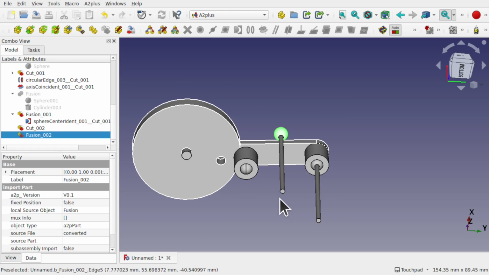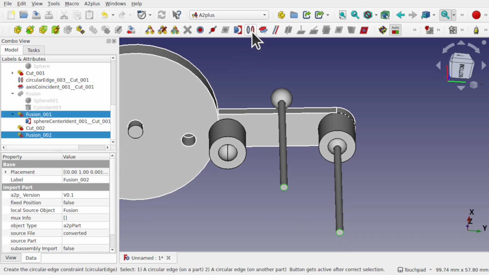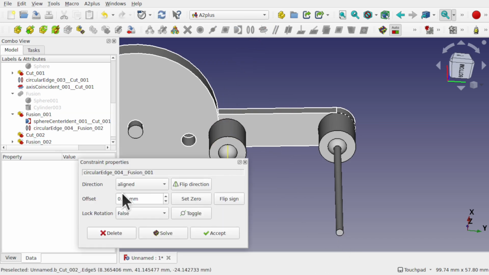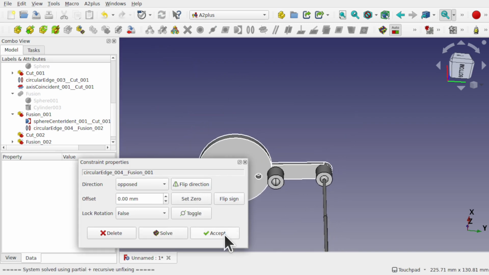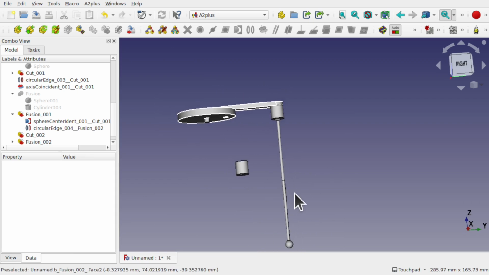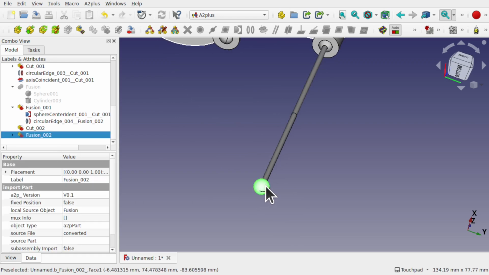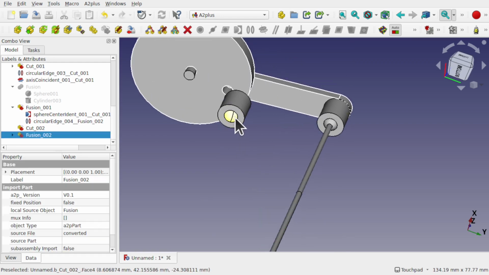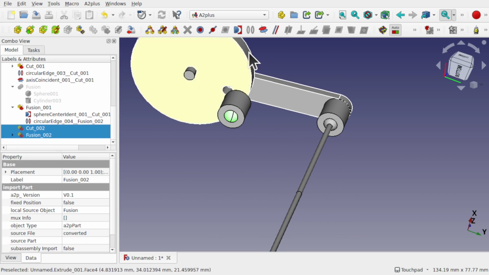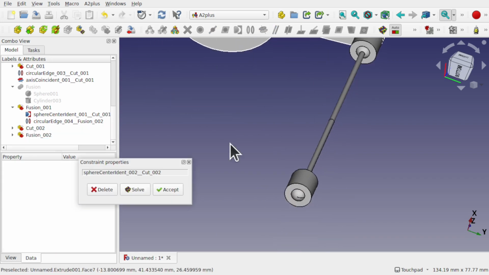this quickly. Now I'm going to take a circle on circle constraint between these 2. Circle and circle. We need to flip the direction. So we've got that one there, set that. And then we can take this sphere and this sphere, control click those, and use a sphere on sphere constraint.